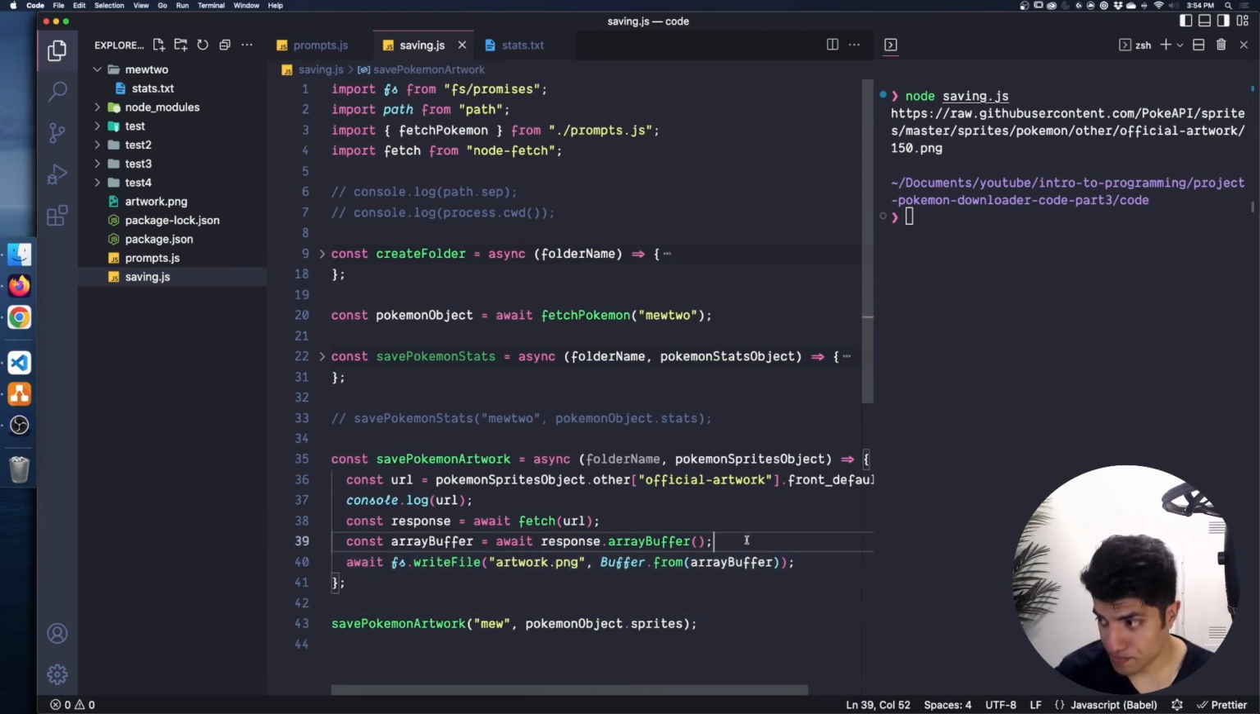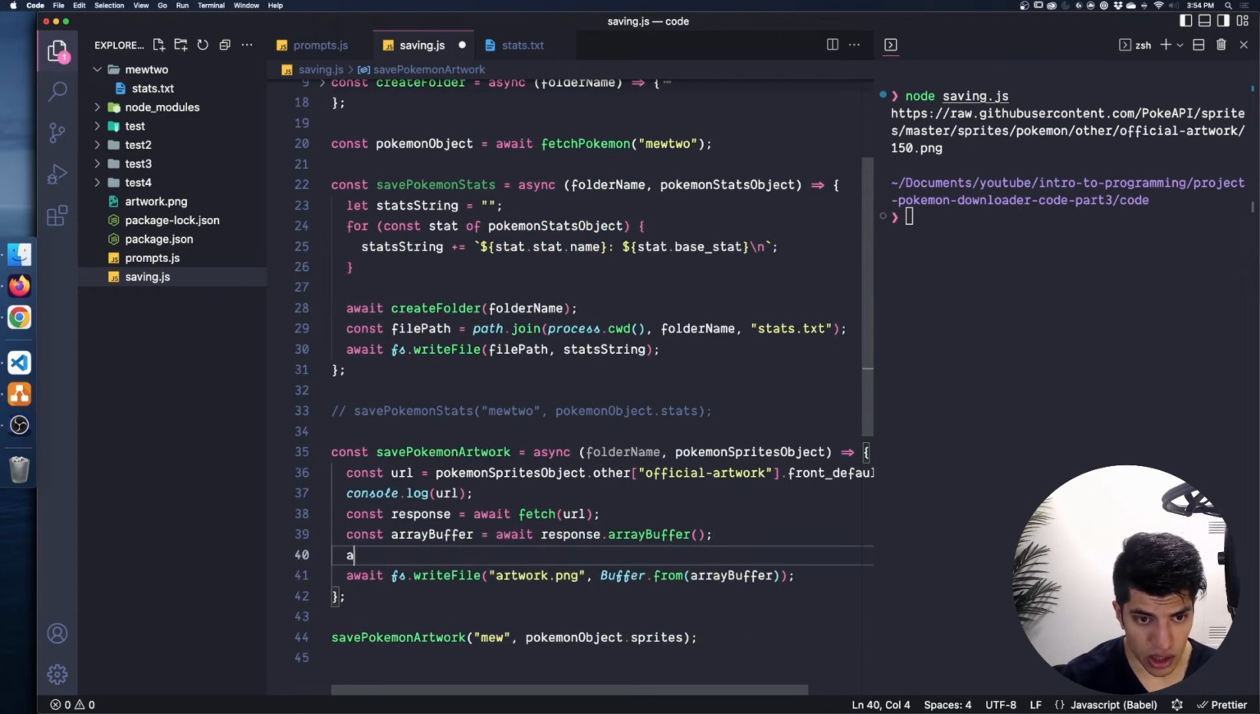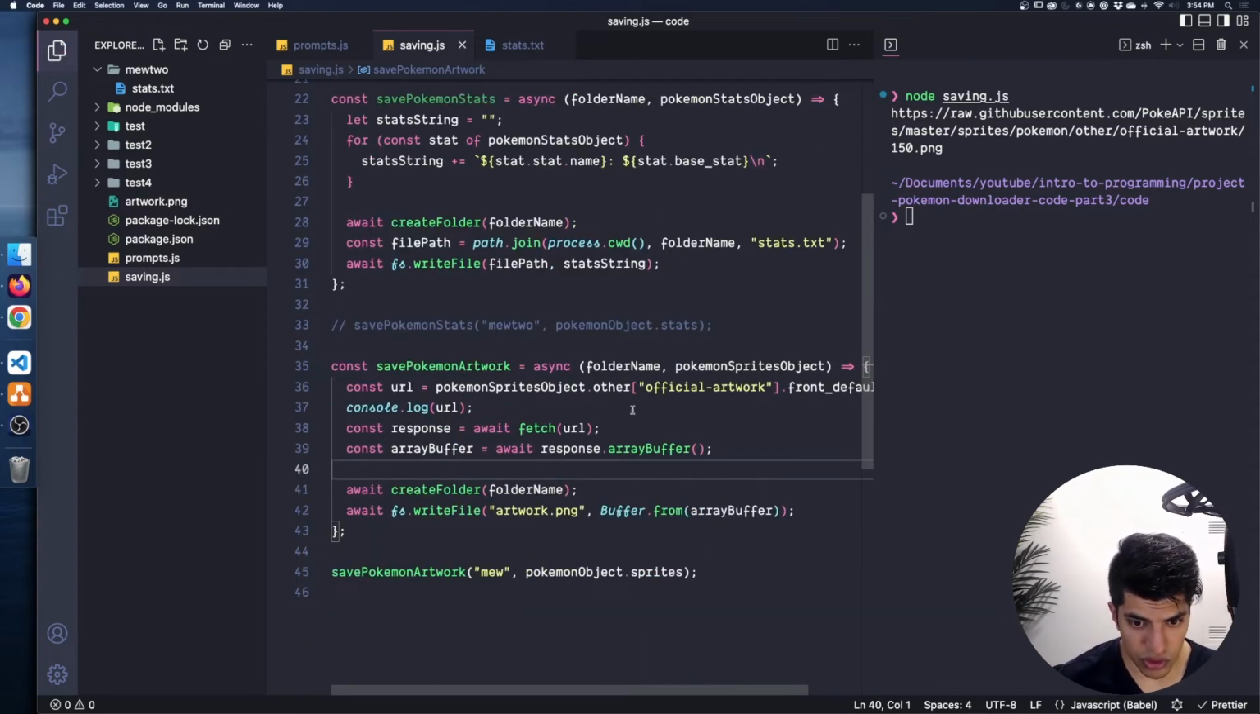So that's pretty awesome. So what we want to do is actually create the folder first, or try to create the folder, very similar to what we did here. So I'm just going to grab this code here. I'm going to say await create folder, and I'm going to create the folder name. Just in case it doesn't exist here, I'll put this on a separate line just so we can do the fetching first and the writing files later. And then we want to save this image.